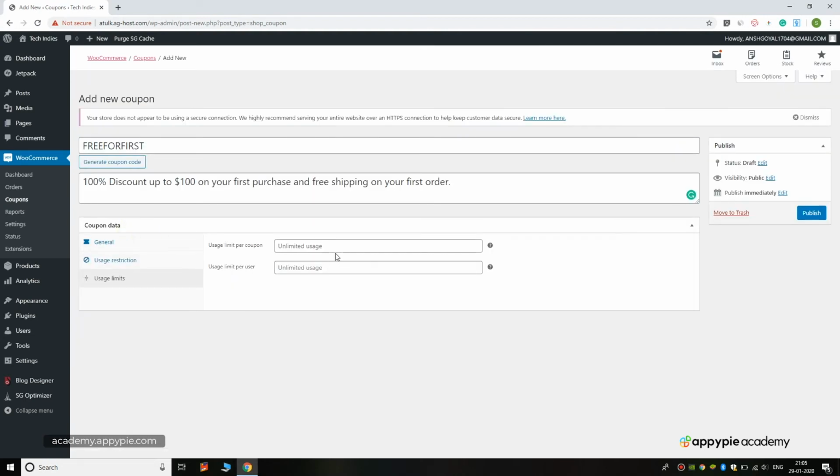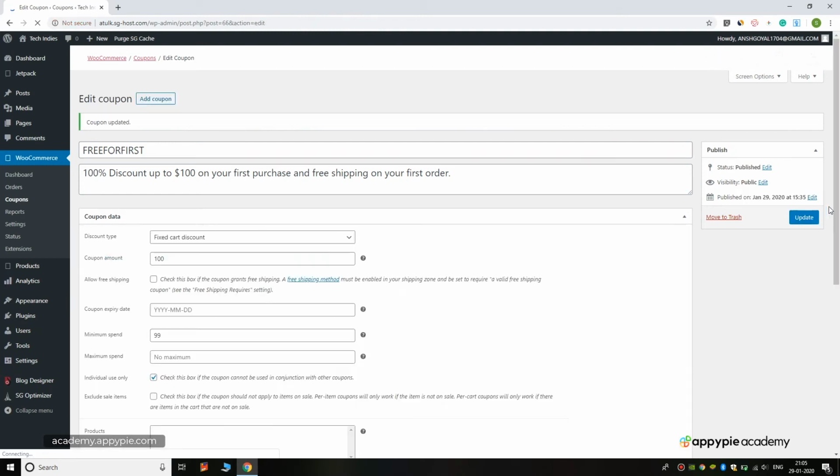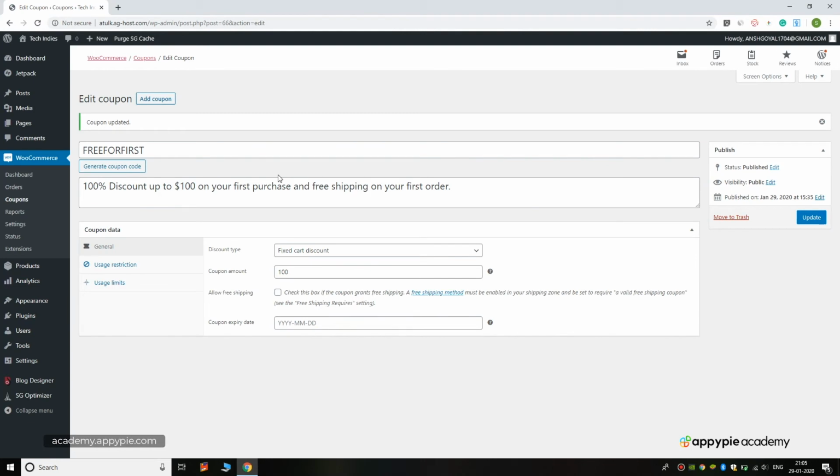Usage limits, it is the usage limit that we want our customer to have. Usage limit per coupon is unlimited, but usage limit per user will be 1, because when a person applies this coupon, he will become an old user and will not be able to apply this coupon again. So you can click on the publish button. Now our coupon has been published.